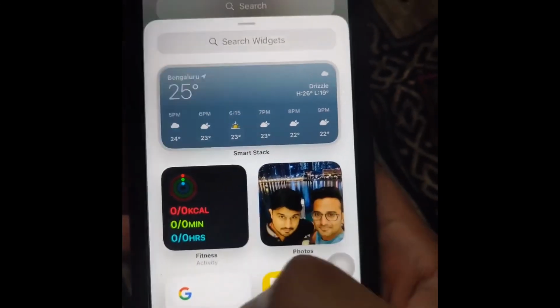Thank you for watching. Now there is a bug which freezes the widget and reboots the home screen. Watch it out. I hope Apple will fix the issue in the iOS 14.2 update.